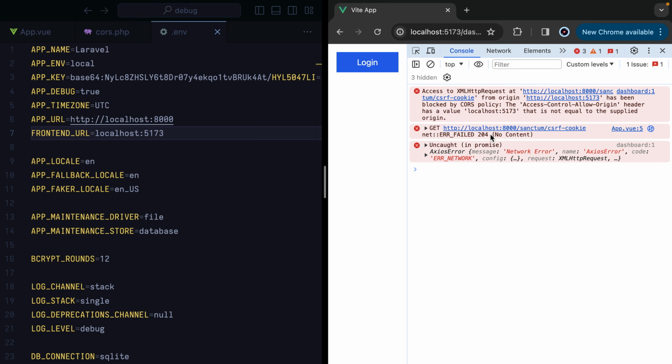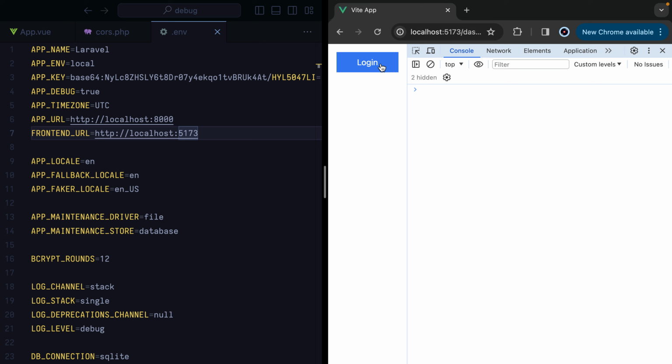So make sure to enter exactly what the browser tells you to. So HTTP localhost 5173. No slash, no nothing. HTTP localhost 5173, save, refresh, log in, and our request is successful.